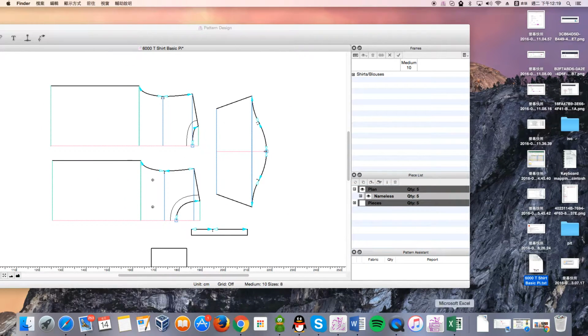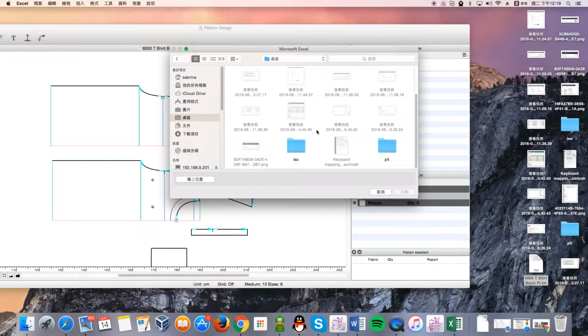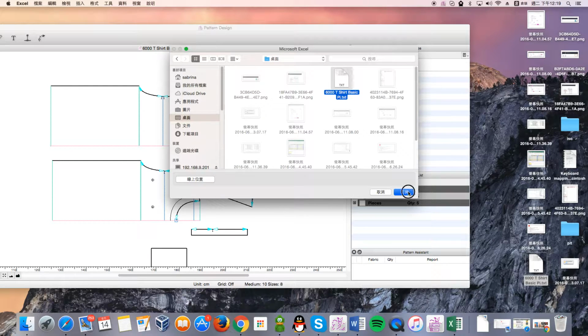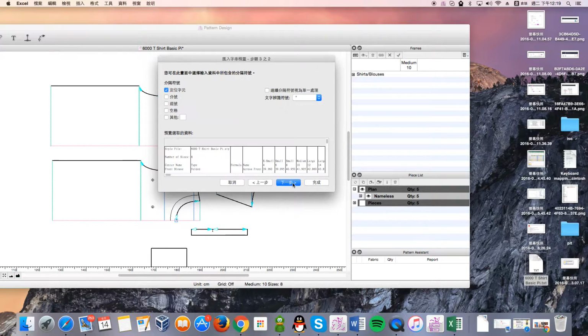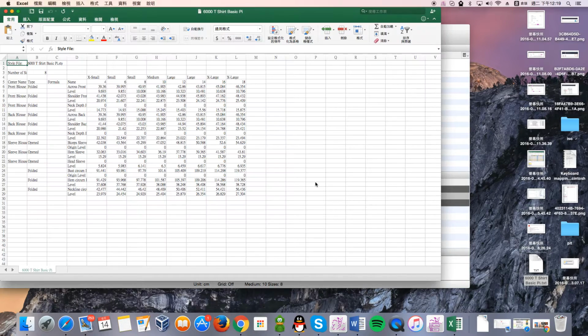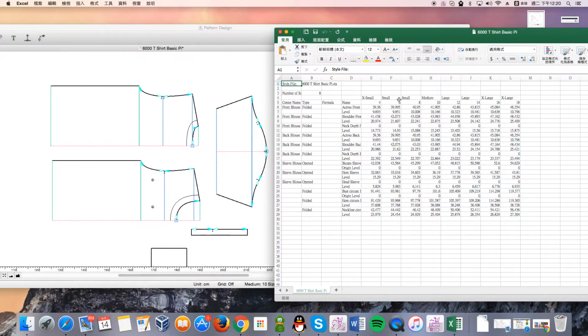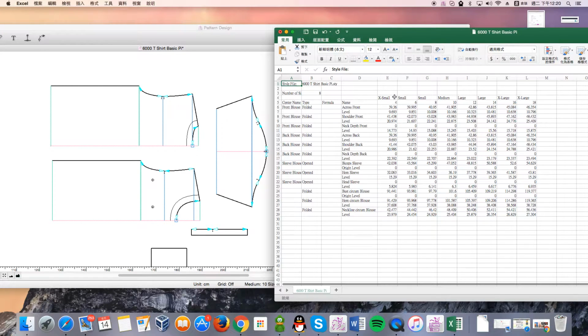It's here, so I can open it with Excel, which is right here. And I'll open it. And as you can see, I'll go to the next step to finish it. This is the chart with all the measurements for all the different sizes. If you want to change the measurements in the future, you can just type in all the numbers here, and then import all this data back to your pattern design, and it will change it on the graphic.